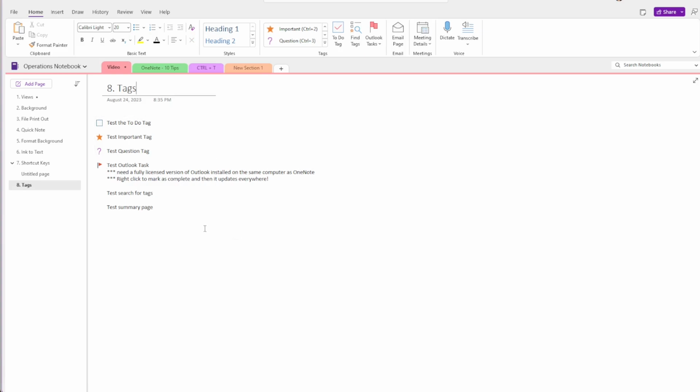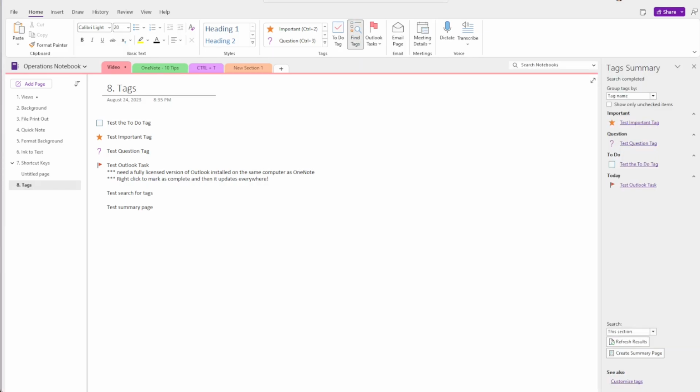Now, the really cool thing about tags is that you can easily search them. If we head on up to find tags from the tags search window, we can group our tags by a couple of different options here. But the one that I really like is the search function. We can search different areas within OneNote. If we select all notebooks, we can see that that testing quick note tag has also popped up under my to-dos.